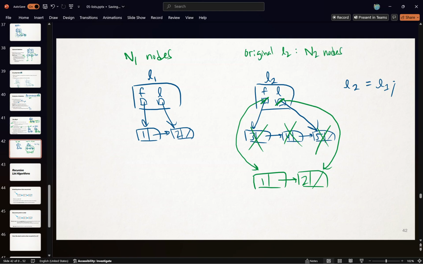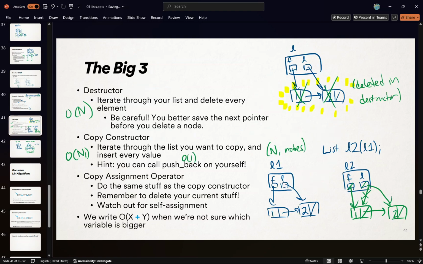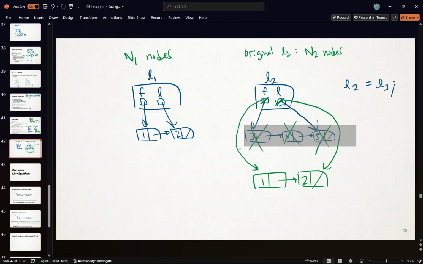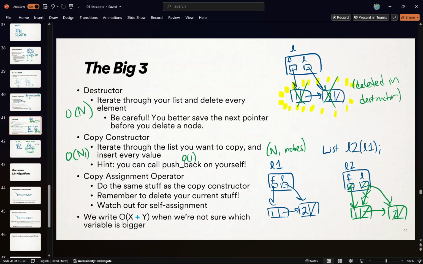All right, okay. How am I using these variables is now the question. Well, we're going to delete our current stuff, which is going to take how much time? It's going to be essentially a delete call for every node in our original list. So it's n2 calls to delete. So that's an O of n2 process. Does that make sense? So that's the deletion part of our self. That's going to be O of n2. That's the first part.